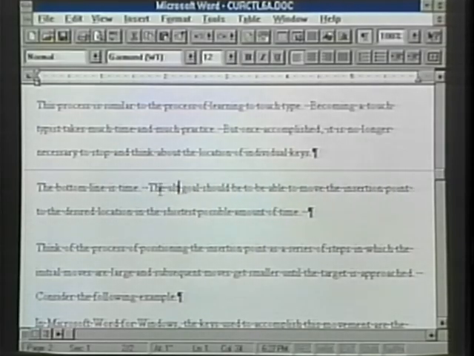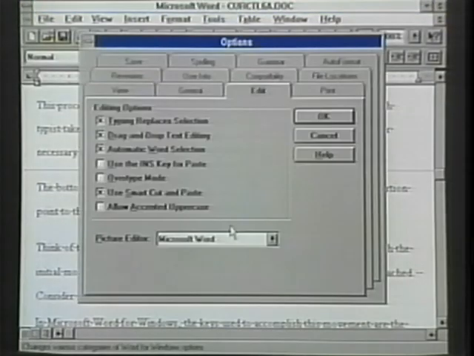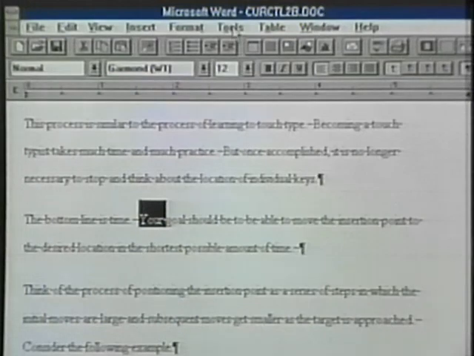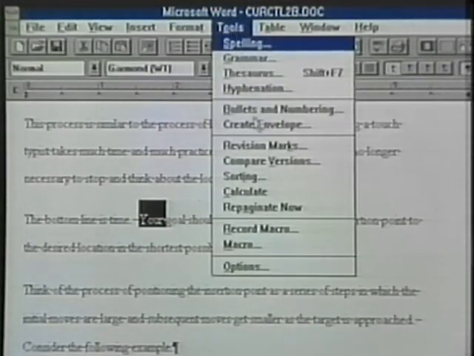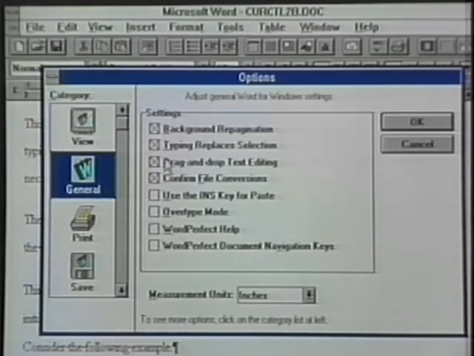If this does not happen, check the Typing Replaces Selection option. In version 6, this option is found under Tools, Options, Edit. There should be an X in the box to the left of the Typing Replaces Selection option shown on this screen. In version 2, this option is found under Tools, Options, General. There should be an X in the box to the left of the Typing Replaces Selection option shown on this screen.